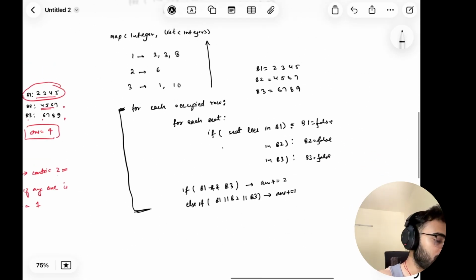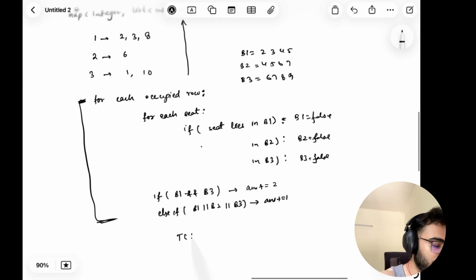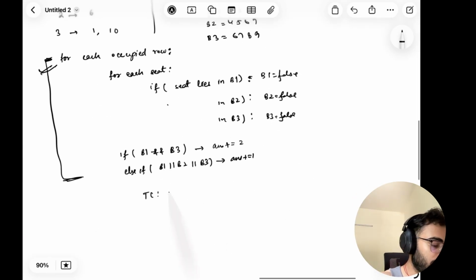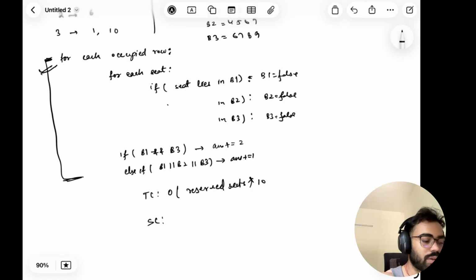Now, this is the one approach, and what is the time complexity? So time complexity is the occupied rows, right? Whatever is the number of distinct rows for these reserved seats, basically. So we'll write big O of reserved seats as your time complexity. Space complexity multiplied by this 10, whatever, it does not matter, right? The space complexity will be R into 10. This is going to be the space and time complexity.